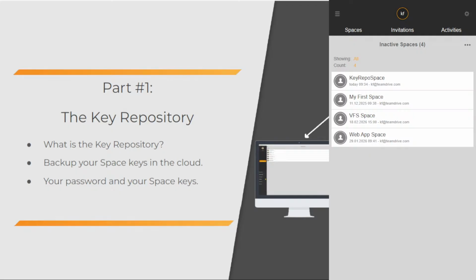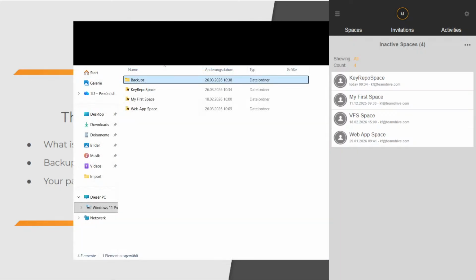So before I activate them, I'll also go back to my spaces folder, because for test purposes I've already had active spaces. A pro tip here is, if you're in a situation like this where you have newly installed TeamDrive, but you still have your old space folders in the same location, a pro tip would be to rename the existing folders.